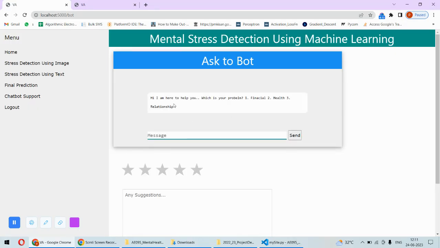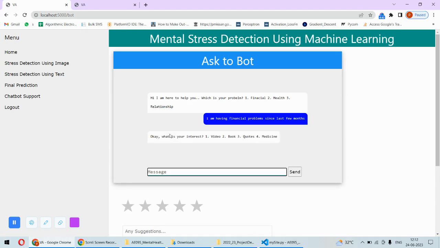First of all, the chatbot will ask you which is your problem, whether you're having a financial problem, health problem, or relationship problem. The chatbot will ask this kind of thing. Then you can just type, like, I am having, say, financial problems since last few months. Something like that you can type and hit enter.